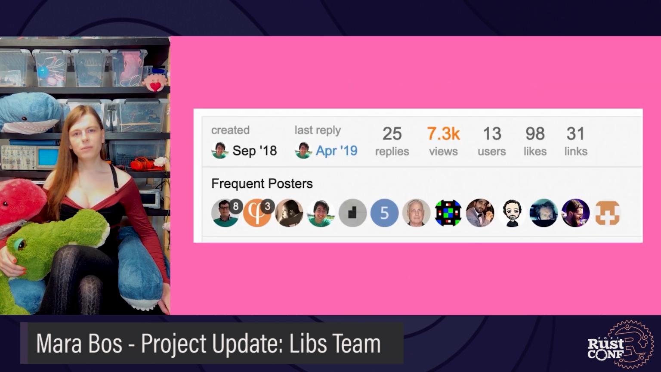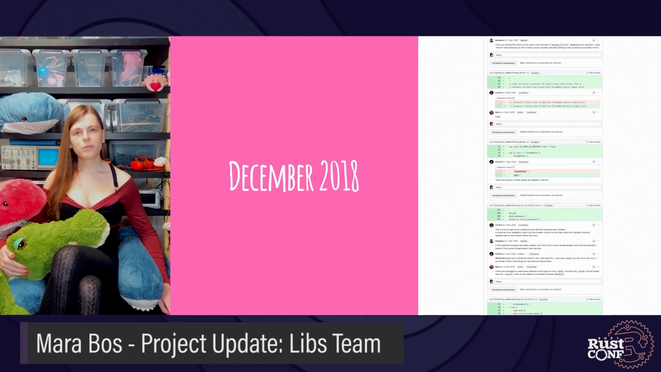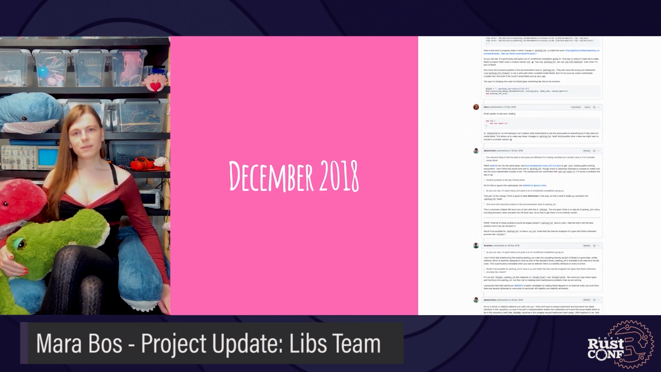There was a bit of discussion, but people are positive. And not much later, on a cold and rainy Saturday morning at the start of December, Linus Fernstrand opens a pull request. A pull request embedding the entire parking lot crate into the standard library and changing the standard library to use it for its synchronization primitives. Quickly afterwards, several people began to review the code, discussing potential issues. More and more comments were posted, which were all quickly addressed.